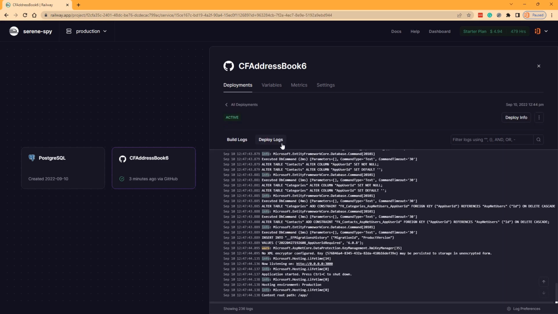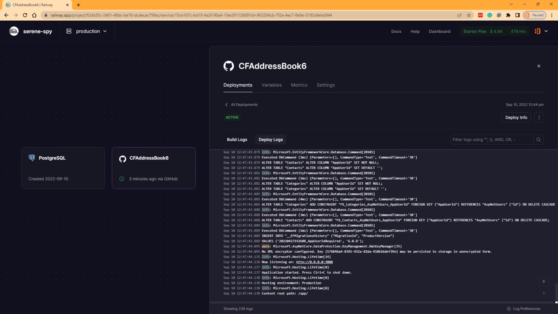So I'm also going to look in these deploy logs here, and you're going to see right here somewhere down the bottom that this is listening on :3000. So port 3000 is what this is listening on. And we need to expose that port to Railway so it now knows how to serve our app up.